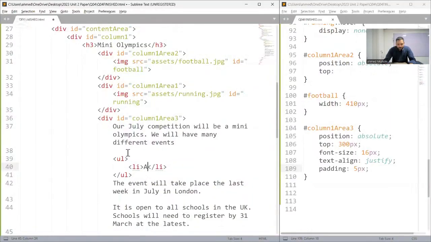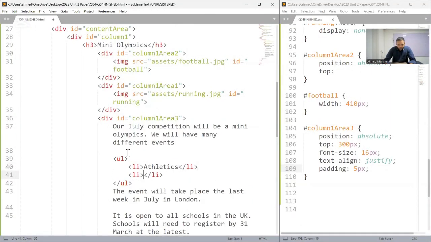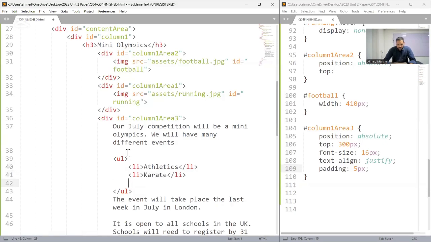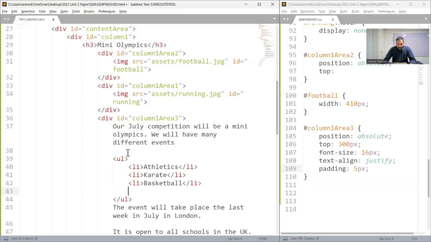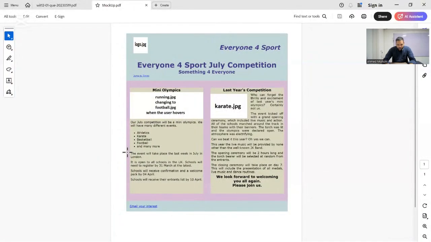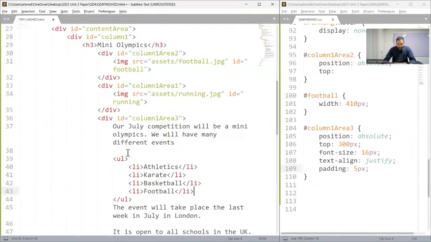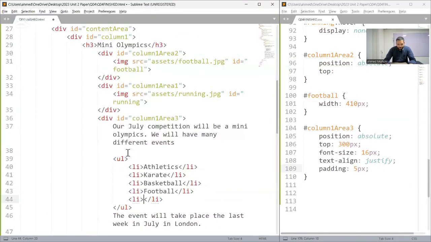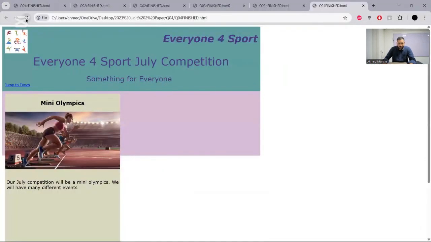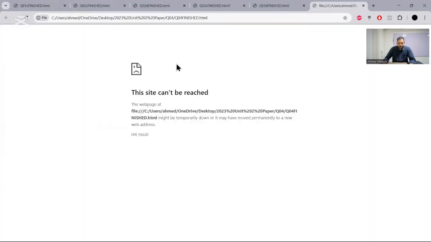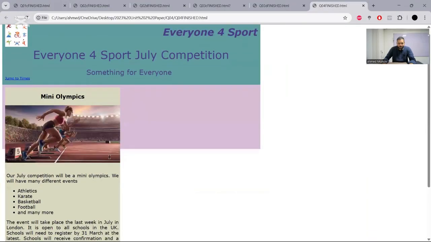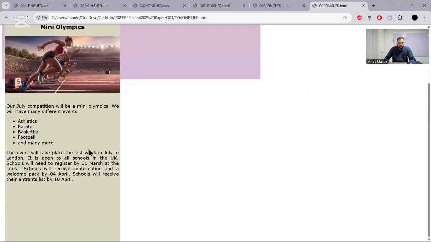Athletics, karate, basketball, football, and many more. So let's see how it looks. This is what it looks like. Okay, it looks exactly like the mockup.